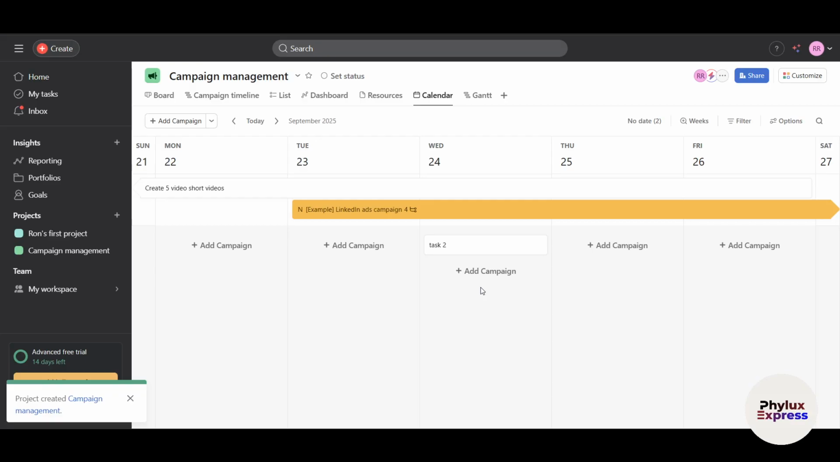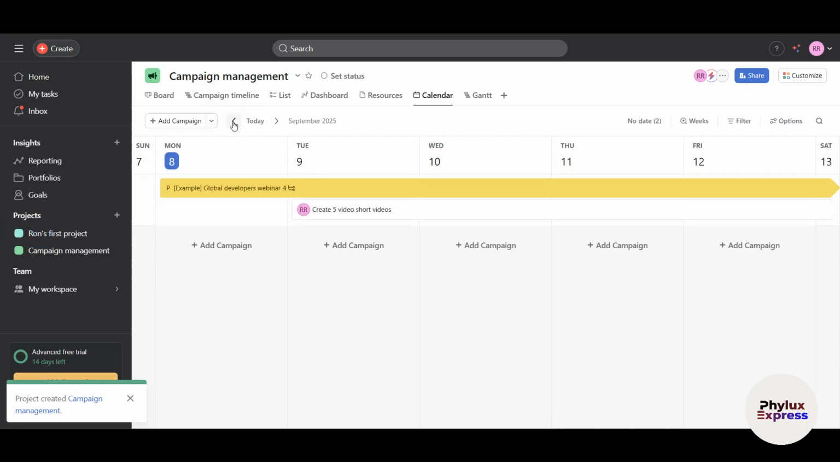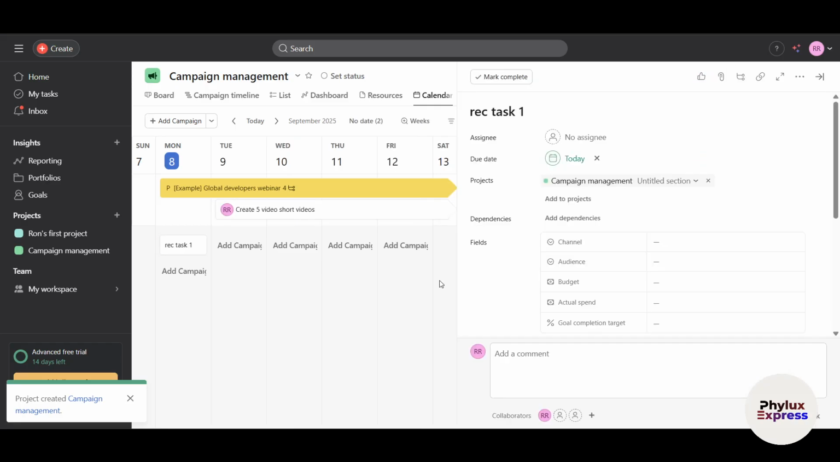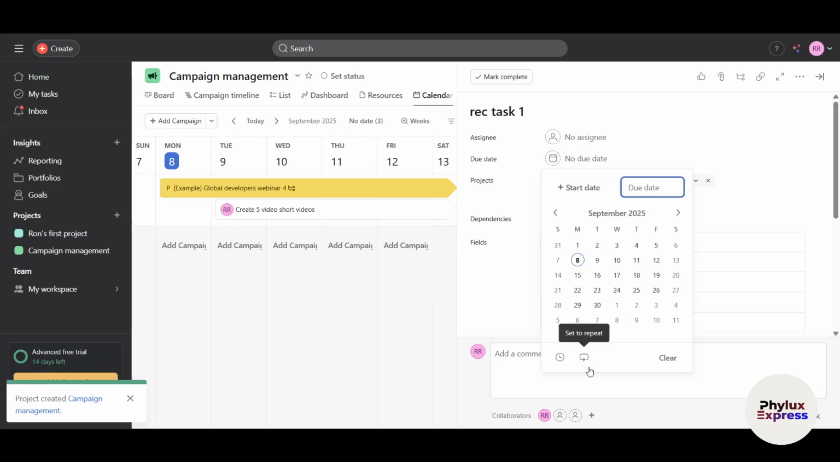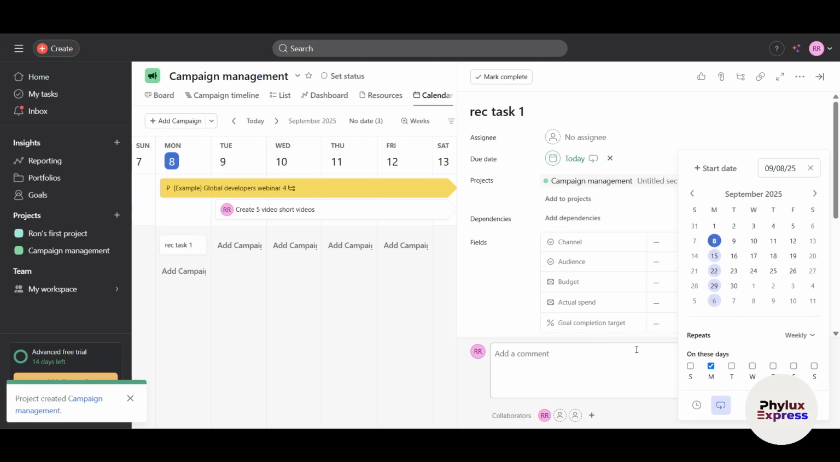Right, now create recurring tasks. So for example, if you want a task which will keep recurring every start of the week, you can create it. So open the task. For example, let's say I'll just write here rec task 1, today. Now open the task, double click on it. Now here is the due date. I click on here and here you will find add time, and here you can see set to repeat. So I can just click on set to repeat.